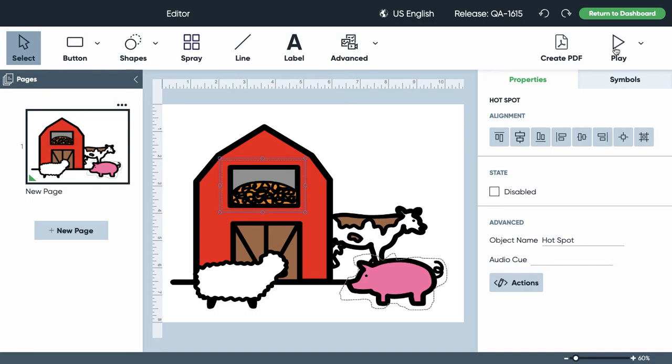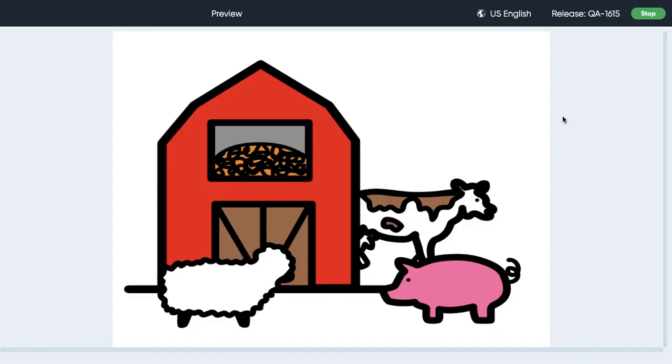I'm going to go to play to make sure it works. So I'm going to tap on the pig, and I hopefully should hear some oinking. Perfect. You can see that it's invisible. There's no outline. There's not a button covering up the pig. It's discreet. Now when I click on the loft, I'm hoping it'll go to Old MacDonald Had a Farm. And yep, there it is.